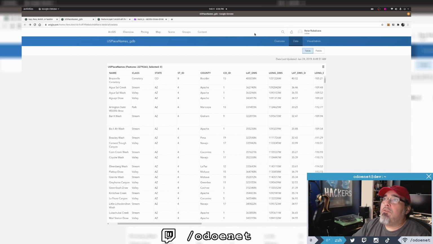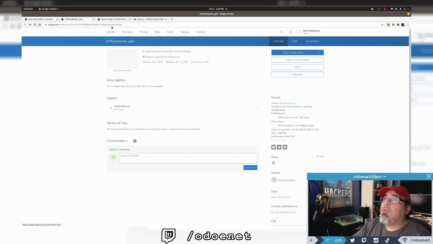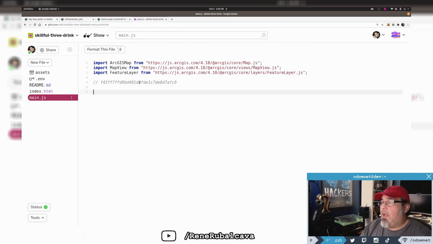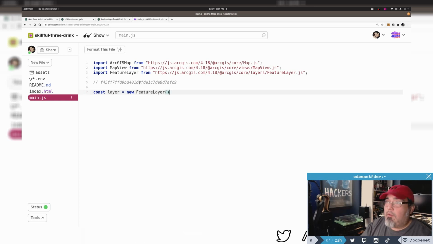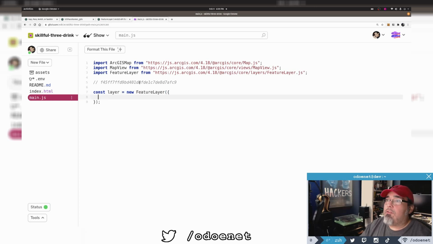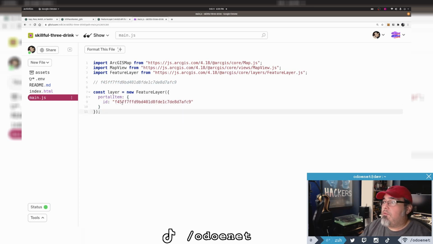So what I can do here is go to the overview page. I'm going to need this ID here. Okay, so let me make my stuff. So I'm going to make my layer. It's going to be equal to a new feature layer. And that feature layer is going to take a portal item, and that's going to take my ID. Let's get this, I copied over here. Okay, so that's all I'm going to do for that.